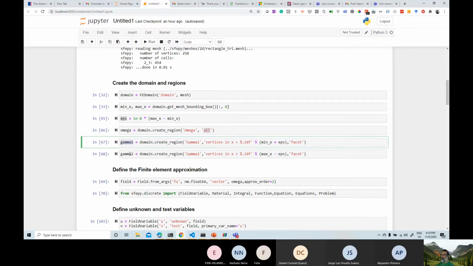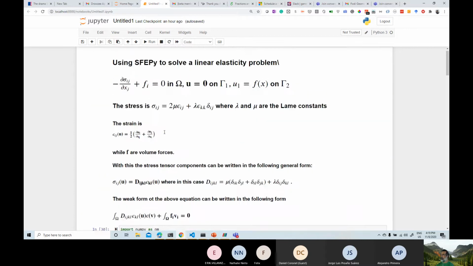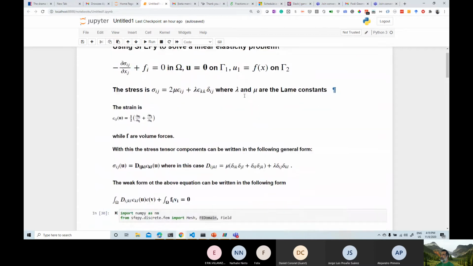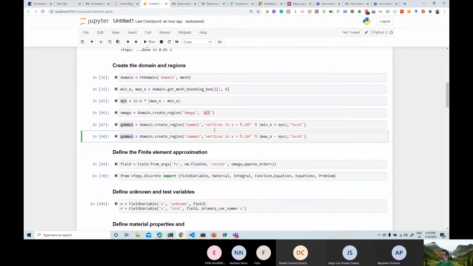And then I have gamma 1 and gamma 2, which, as you saw here, are places where I want to specify boundary conditions. This is one of the many ways that it can be selected using this package. So I give a name, and then I say vertices, which I'll show you in a moment.